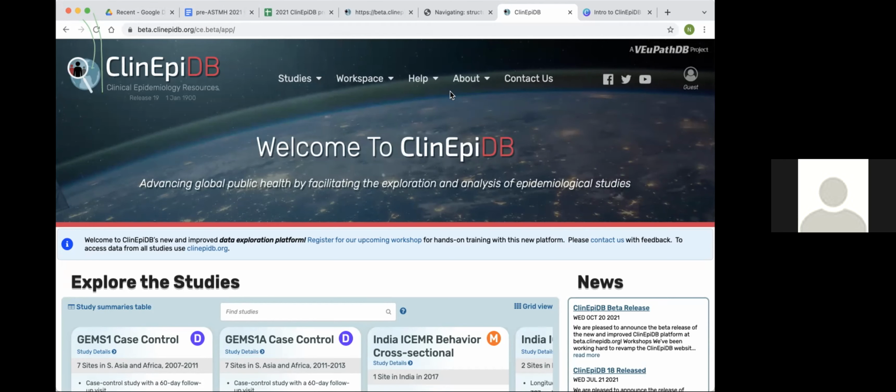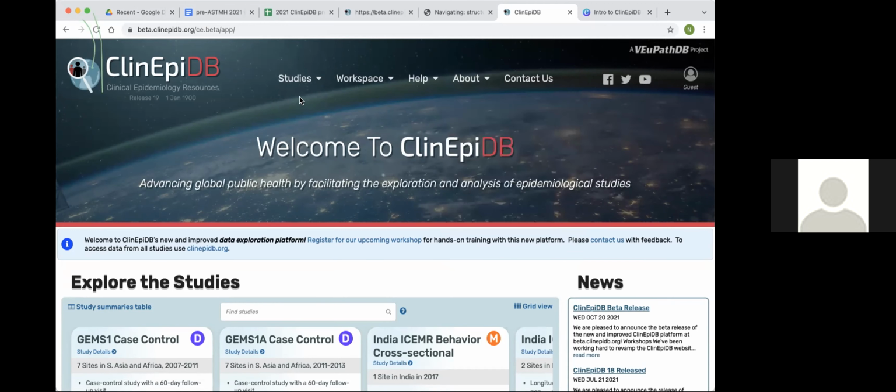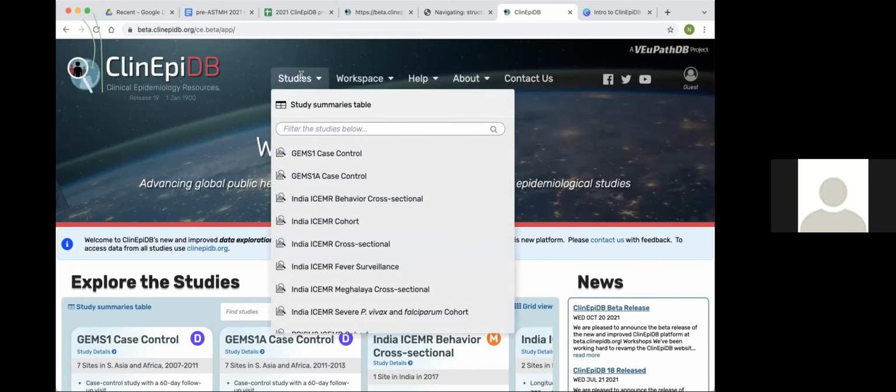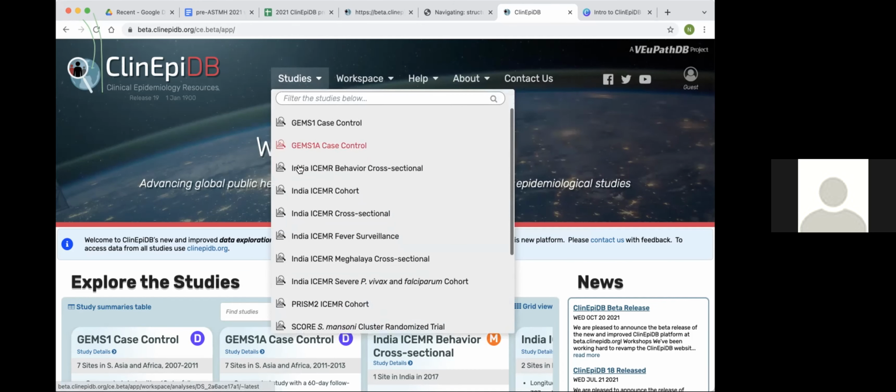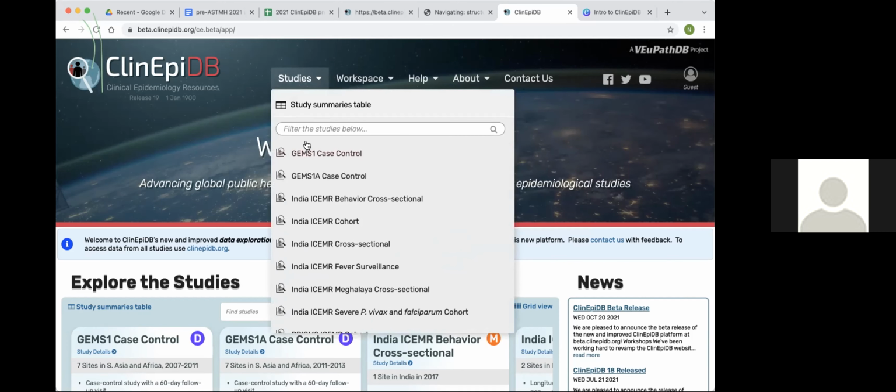This header has several drop-down menus. And if you want to learn a little bit more about our project, please check out this About page and the frequently asked questions. Under the Studies link, you will see a list of data sets, and these are all the data sets that we have released so far on this platform.